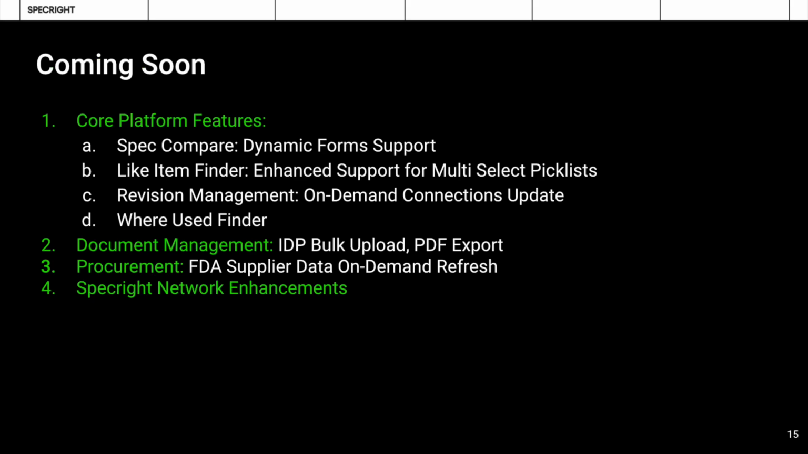The next part which I want to cover is what's coming in our next release. Our next release will be around the December timeframe. That will be our last release for the 2023 year. In that release, we are focusing on 4 different modules. First is the core platform. On the core platform, we are adding 4 new features.